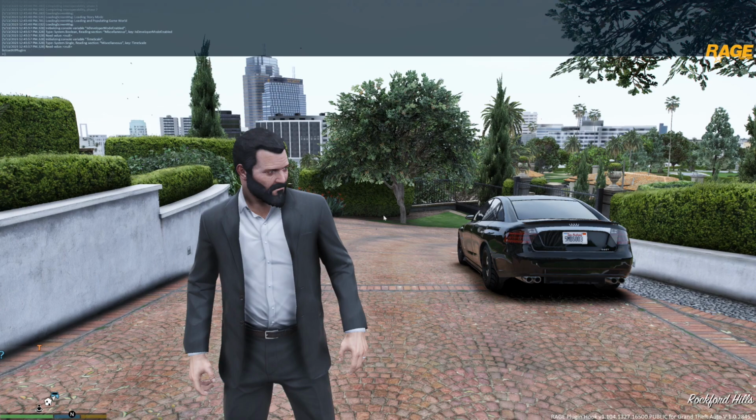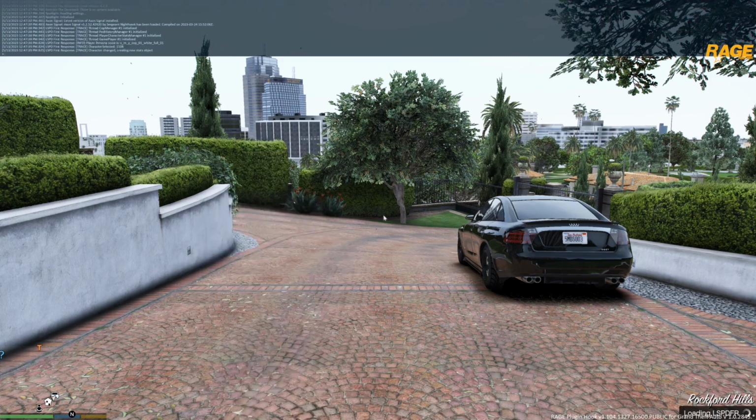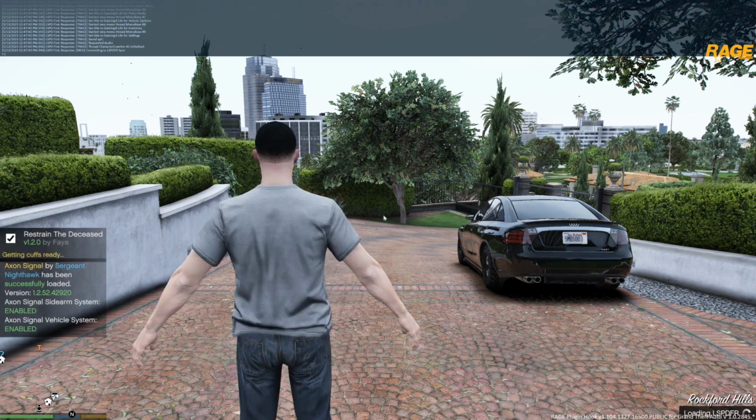What this does is it loads up LSPDFR. So we're going to go ahead and let that load up for us. It's going to take a couple seconds for it to load up, and what it's going to do is change my character. So we're going to go ahead and let it do that, and once it loads everything up, we are going to head over to the police station.